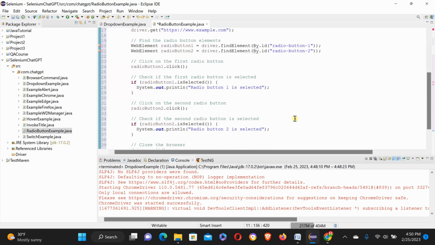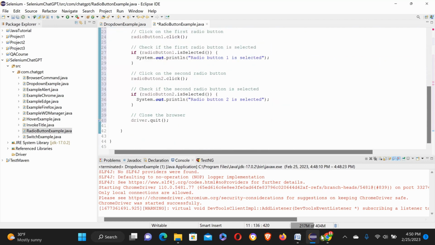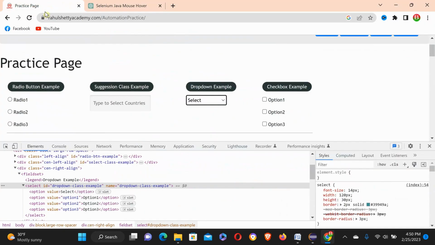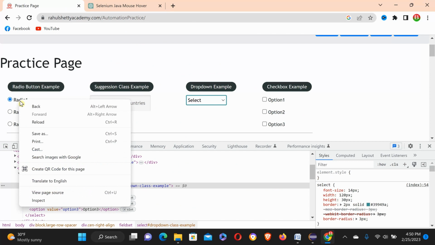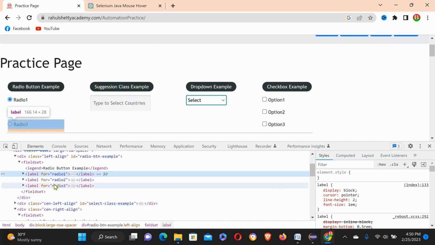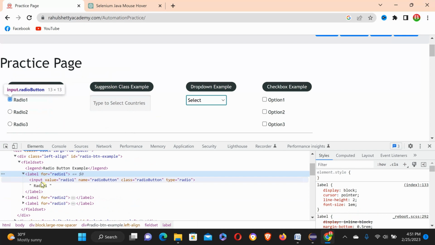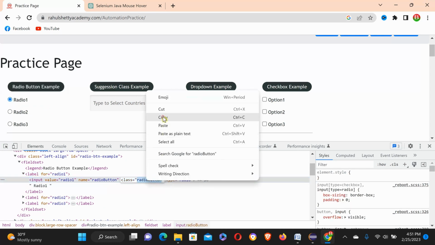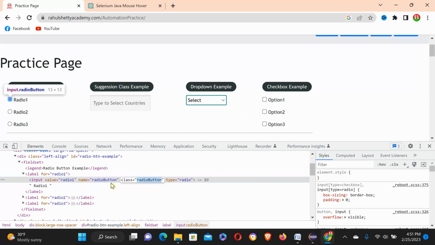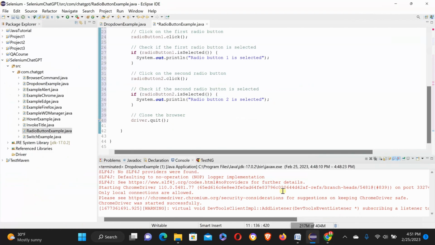So we need to see the radio button. So go to the application. Here is the radio button. You can select only one. Let's say radio button 1, right click, inspect. What is that? Input value, name, class. There is no ID, so basically we can take class radio button. Anything we can take. We are taking class. Let's see.